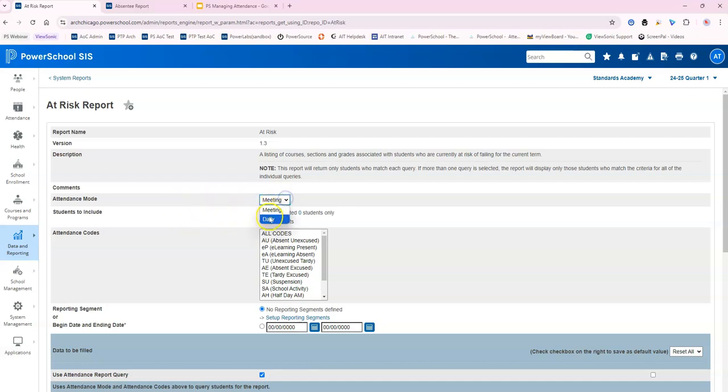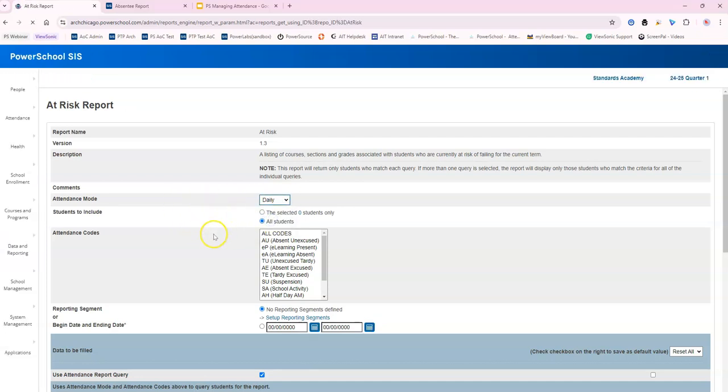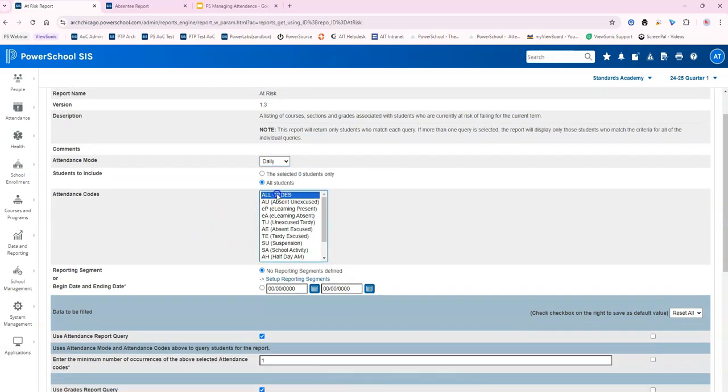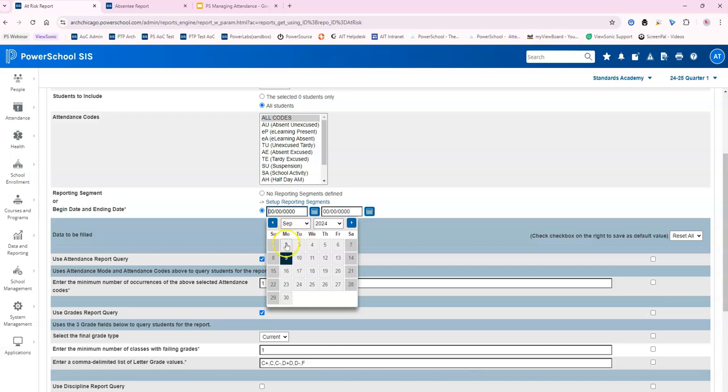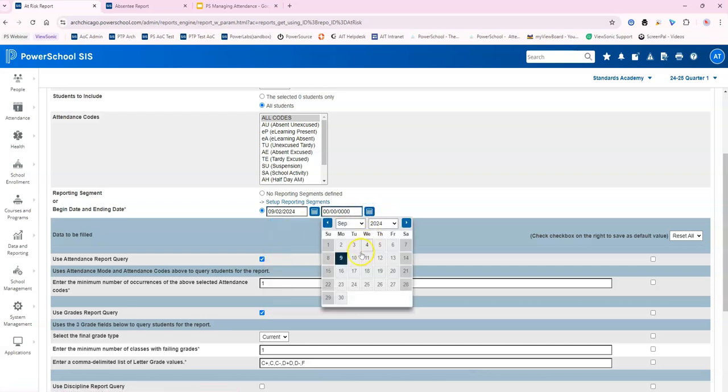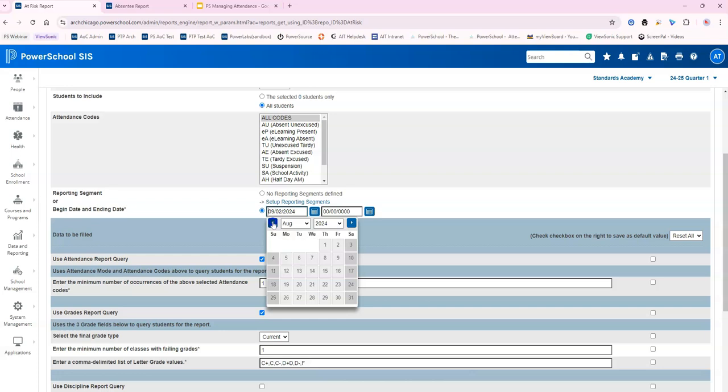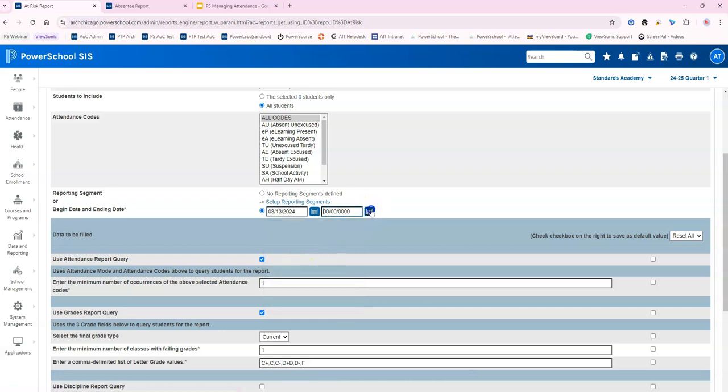So again, attendance mode will be on daily. I'm going to leave it on all students, all codes. You can choose your time frame. Maybe you want it since the beginning of the year. So whatever your time frame is. I'm just going to put some dates in here.